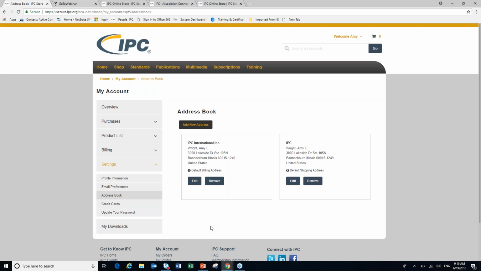Let's say you change your company information. This is not where you want to change your address information. Our PowerPoint is going to tell us that anytime we have an employment change, we need to create a Helpdesk ticket so that an IPC staff member can update your information. If your company has merged with another company, been bought out, or has moved, you're also going to need to create a Helpdesk ticket. Updating the address here is not a permanent way of changing the address.